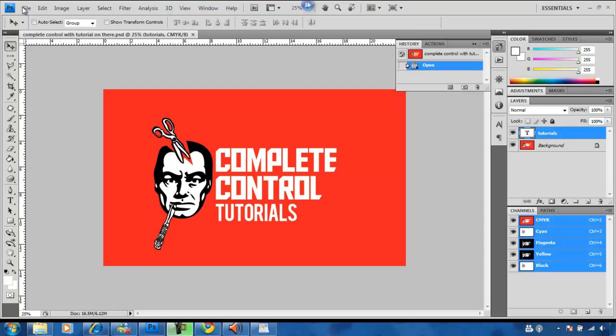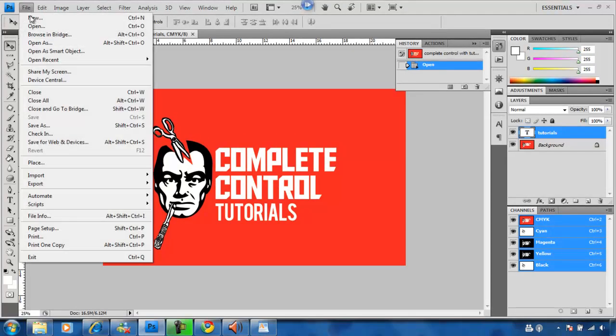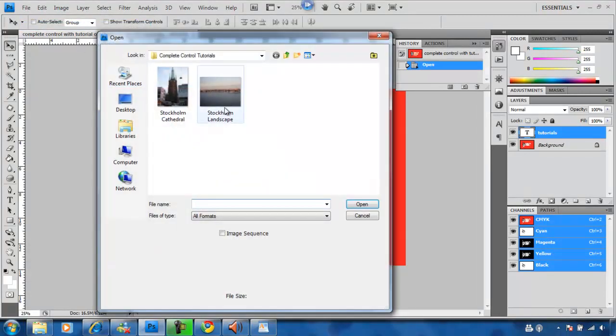So what we're going to do is we're first going to open up our image, which is going to be another image from Stockholm. Got a lot of quality photographs from that city, so we're going to open up Stockholm landscape.